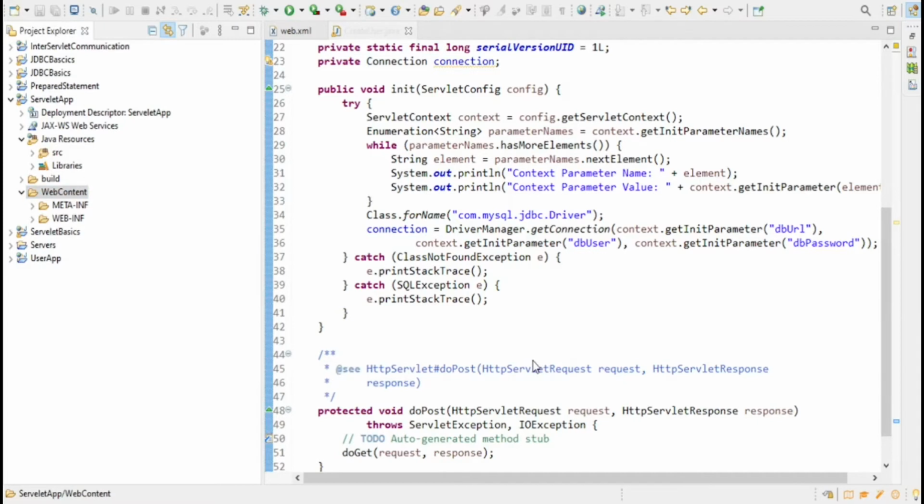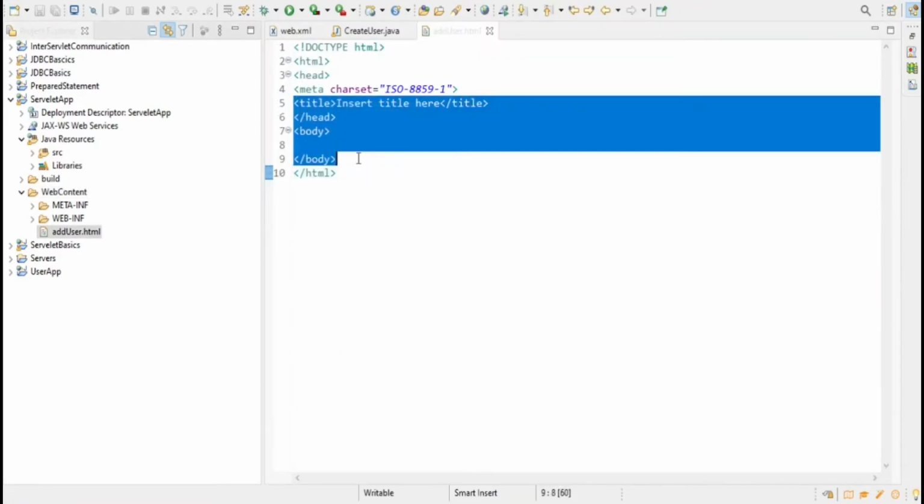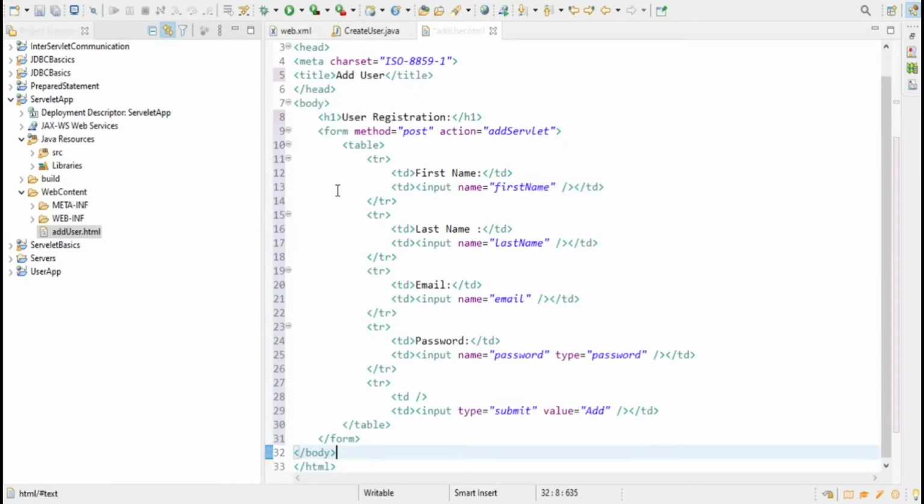Now we need an HTML file. Right-click on the WebContent folder, and click on New. Select HTML. Give this file the name AddUser. I have already prepared this AddUser HTML file. I will just paste it here.